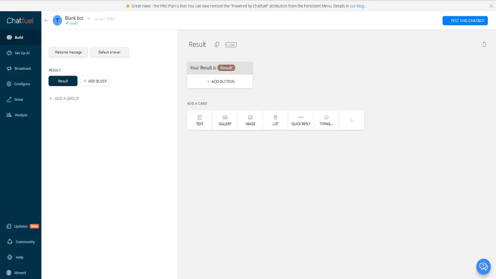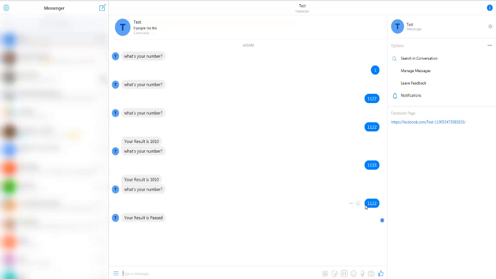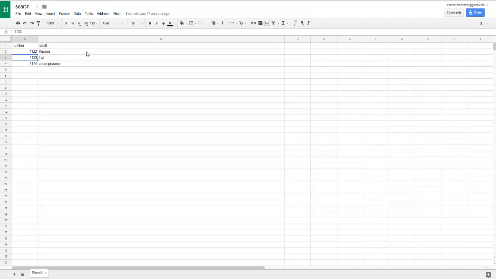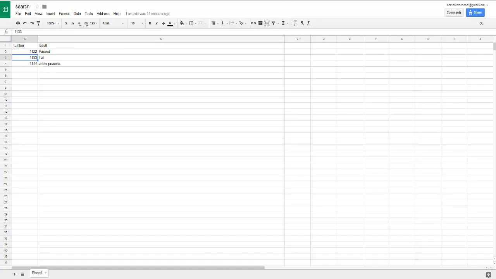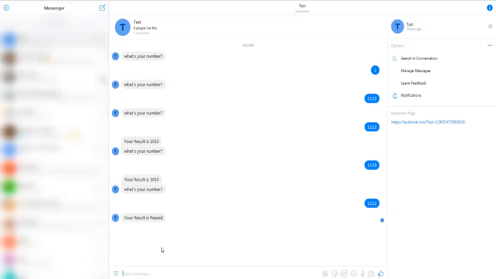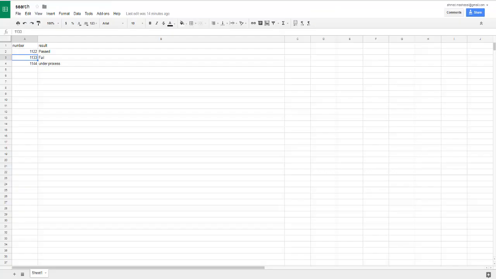So take care about your upper or lower case. So here, when I enter 1122 in the Excel sheet, it's passed. So now if I enter 1133, it has to show fail. Yes, so it's working. Now you can use Chatfuel to search through the Excel sheet.